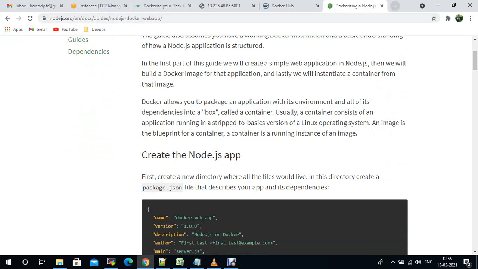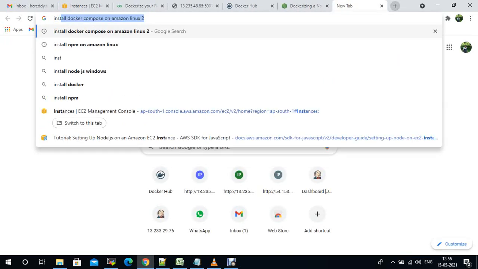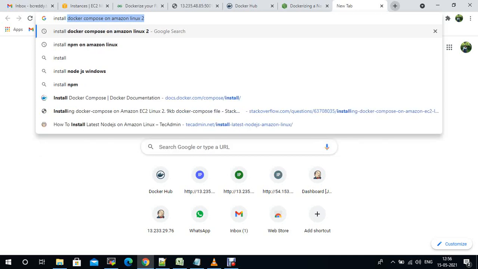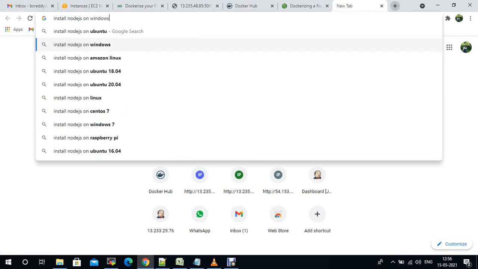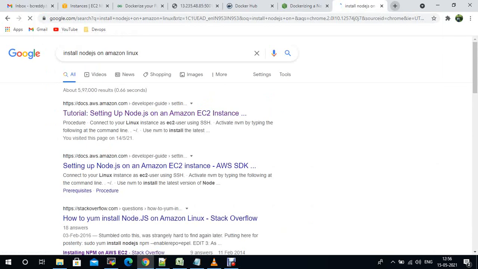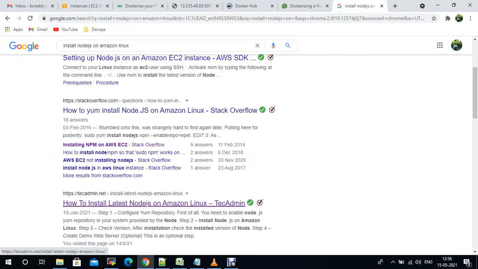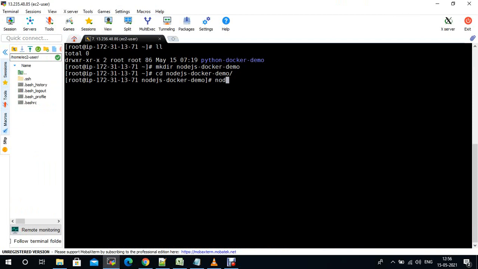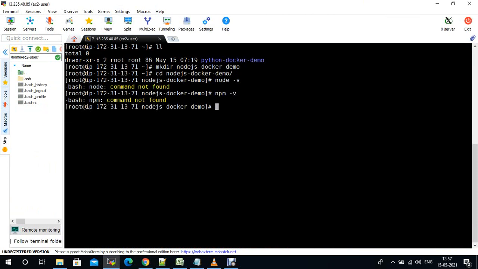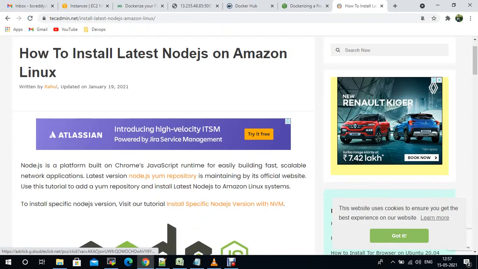Before that, I need to install Node.js, Amazon Linux too. Amazon Linux. So currently, it is not installed. node -v, Node.js is not there, and npm also is not there. So let me install first, Node.js and all.